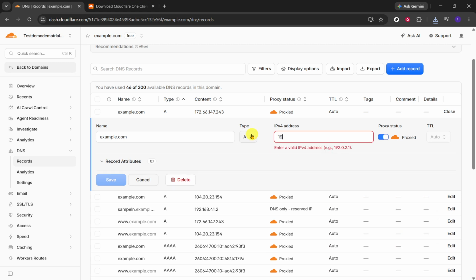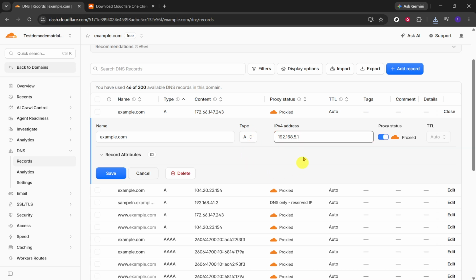Be careful at this stage to edit the correct record, especially if your domain has multiple entries for subdomains, mail services, or other configurations. Updating the wrong record can send traffic to the wrong destination. In the IP address field, enter the new IP address you want this DNS record to use. Make sure the address is entered carefully and without mistakes, since even a small typo can prevent your site from resolving properly. If you're copying the IP from another source, it's a good idea to double-check it before saving.